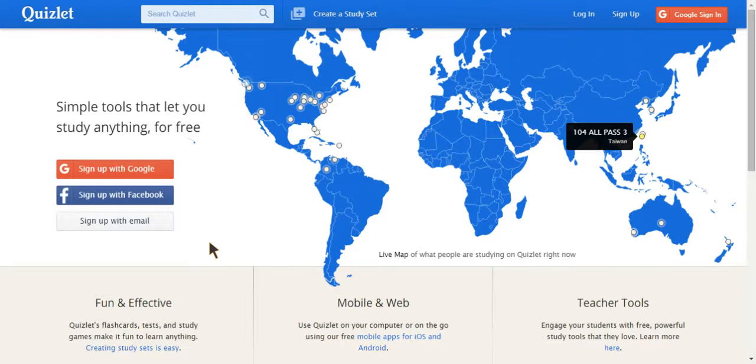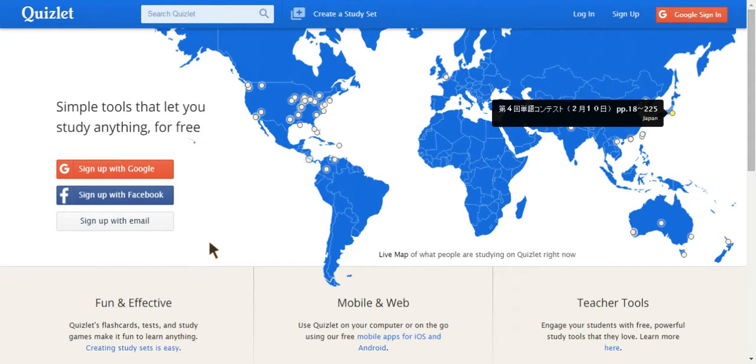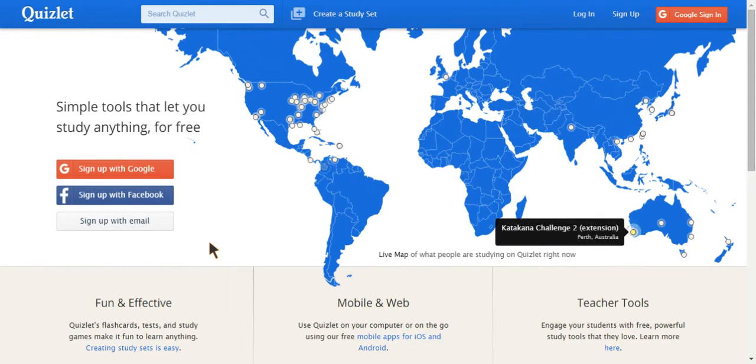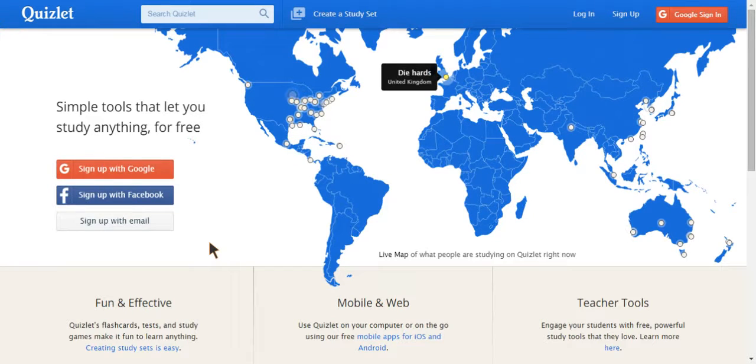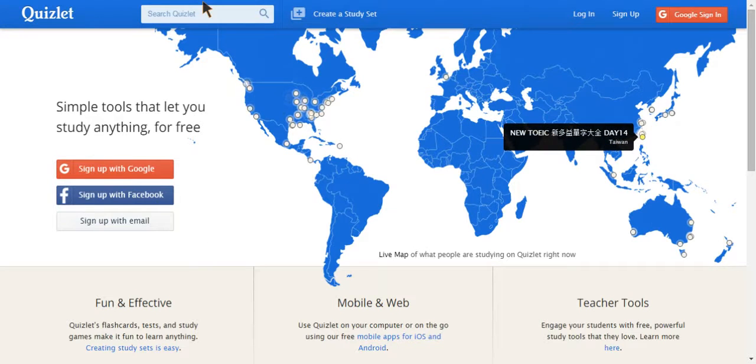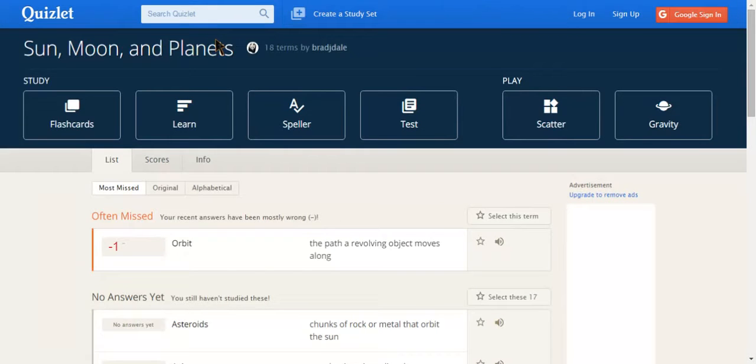If you're looking for a fun way to study vocabulary terms with your students, Quizlet is certainly a great tool to use. Should you have any questions, please let me know. What I'm going to do real quickly, though, is take you through what your students would see should you create a Quizlet site and some terms and definitions.